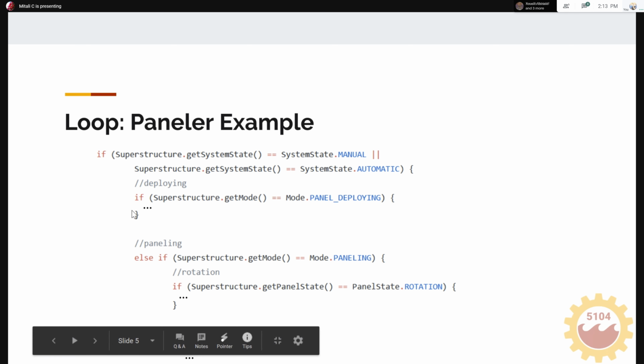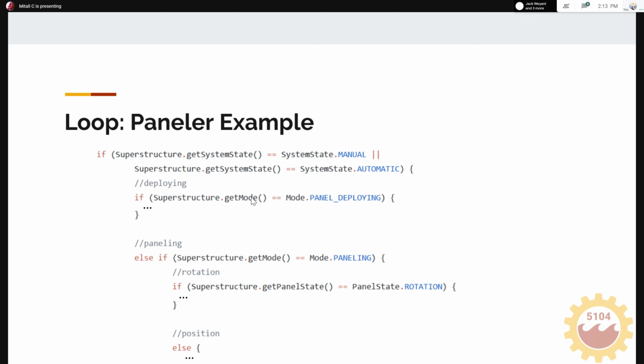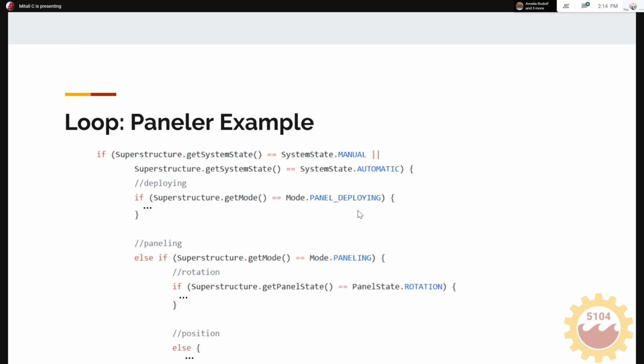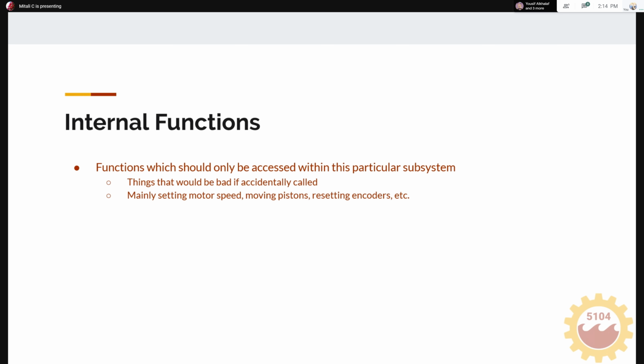Here's the code. If our system state is manual or automatic, then we can check if we're in the deploying mode, and we'll have all the code here for deploying. Then we have another else if, and we're checking the mode again to see if it's in paneling mode. Even within paneling mode, remember how we had the two different panel states? If we're in rotation, we have one set of code, but if we're in position, we have the else for another set of code, and so on. It's basically as simple as a bunch of if statements checking what mode we're in.